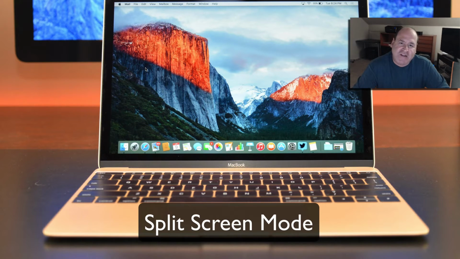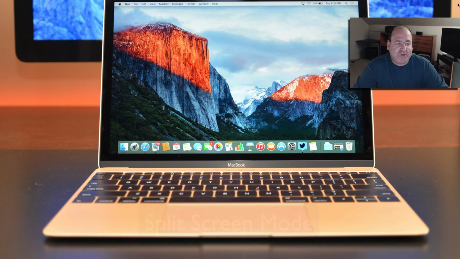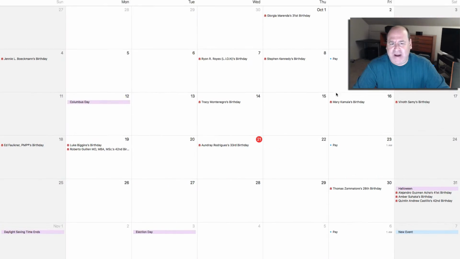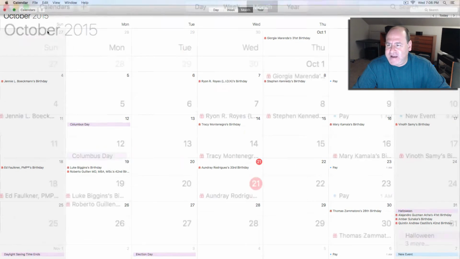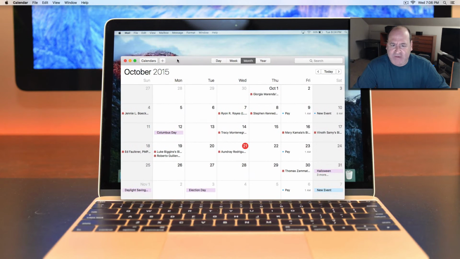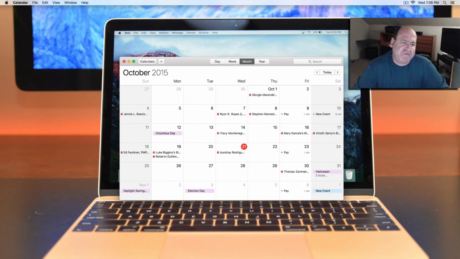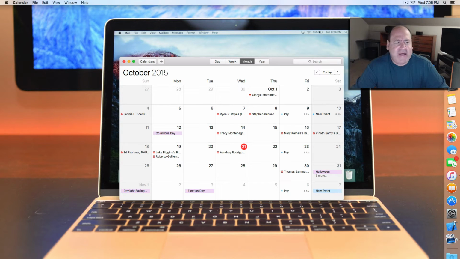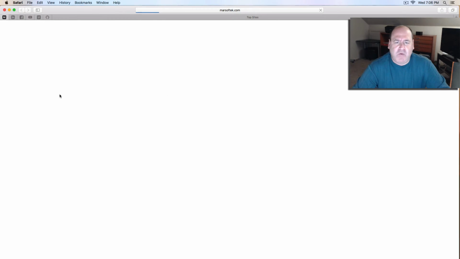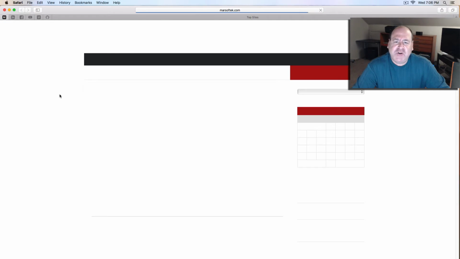The first thing you need to do is have two applications running before you can do this. So let's go over to our dock and bring up the calendar app, and I'm going to take it out of full screen right now. So this is our calendar app, running right now. Then I'm going to go into Safari, or it could be any app that you want, Notepad, Keynote, anything. I'm just going to go into Safari and bring up my website. Now I have two applications running.